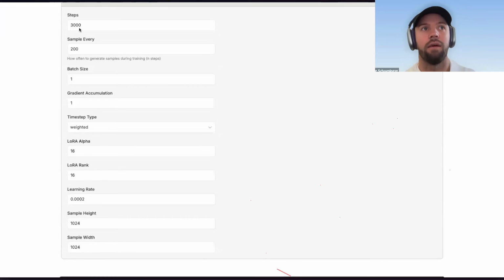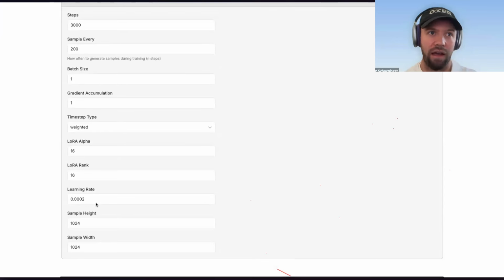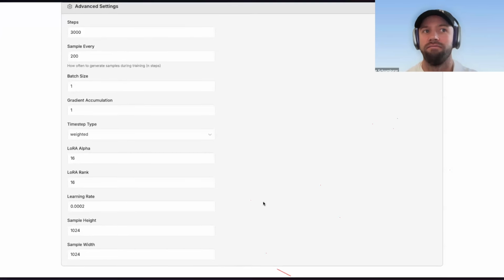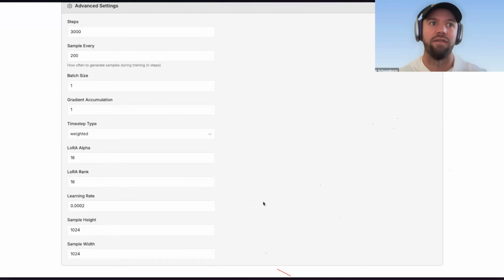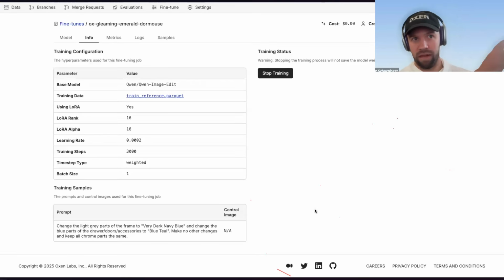The number of training steps, how long you want it to train, how often you want to sample, batch size, how big of a LoRA you want, learning rate. These are all things that are nice to tweak as you kick off jobs, and they can have different effects on the final output. If you have a really complex task, bumping up the LoRA alpha and LoRA rank can give you better performance, for example. Then you can kick off this fine-tune here. It will go hit Baseten and start spinning up the GPUs.